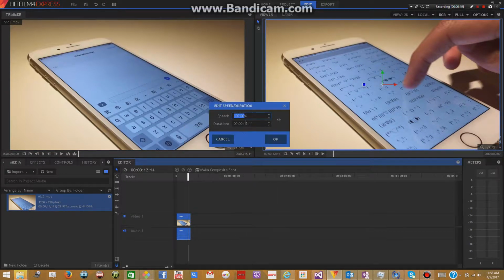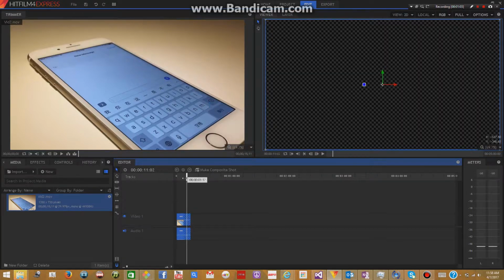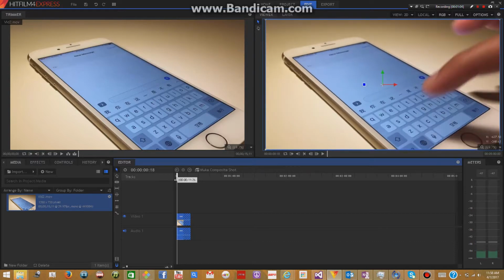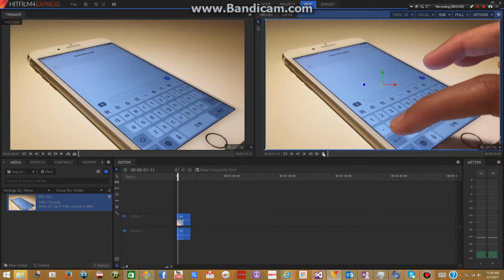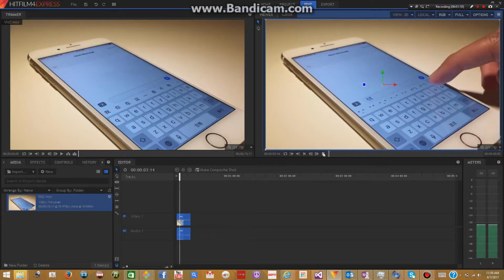and 100% means that it's the normal speed. Now let's say we want to make it faster, let's say twice as fast, then we're going to change 100% to 200%, and then click OK. And now if we view the video, it will be faster, twice as fast.